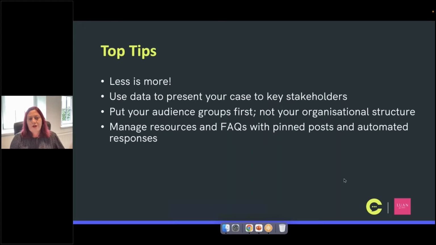And manage your resources and your FAQs with pinned posts and automated responses. I had a look through a number of accounts. I follow many universities, but I had a look through specifically when I was putting this slide deck together. And so I've got some tips for you on basic housekeeping more than anything. Have a look at your header images, your about descriptions, your bios. Dare I say it, some of you have got outdated images and bios on your accounts. And I just find with the work I do with universities and other organisations as well, that really does make a difference.